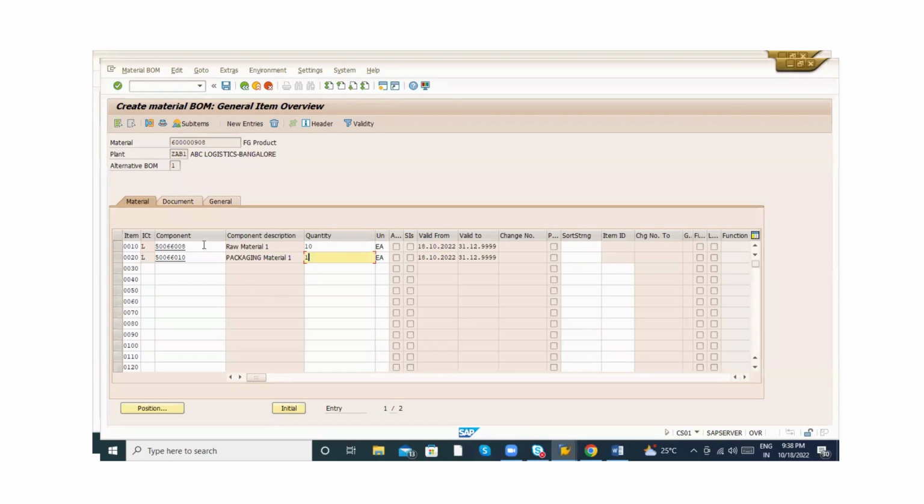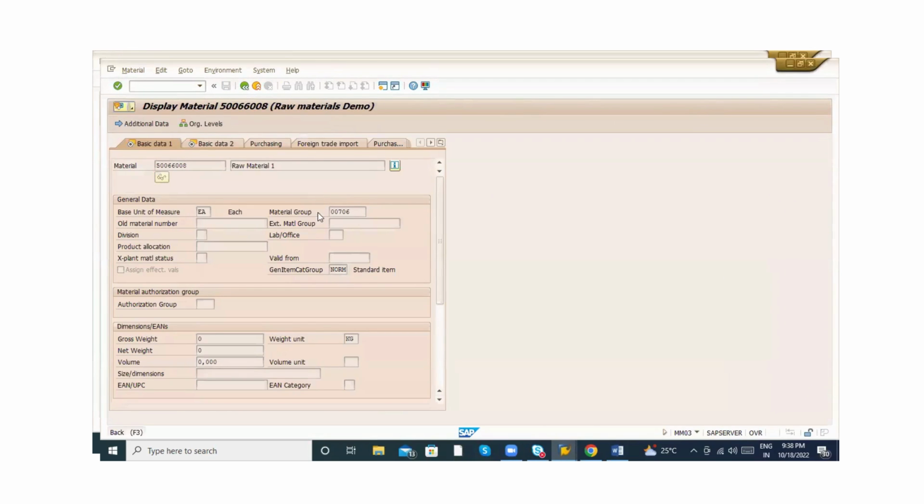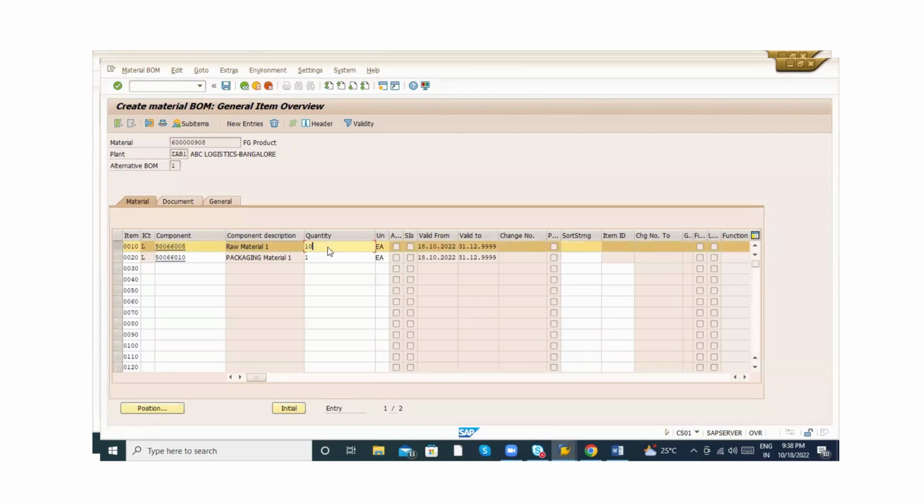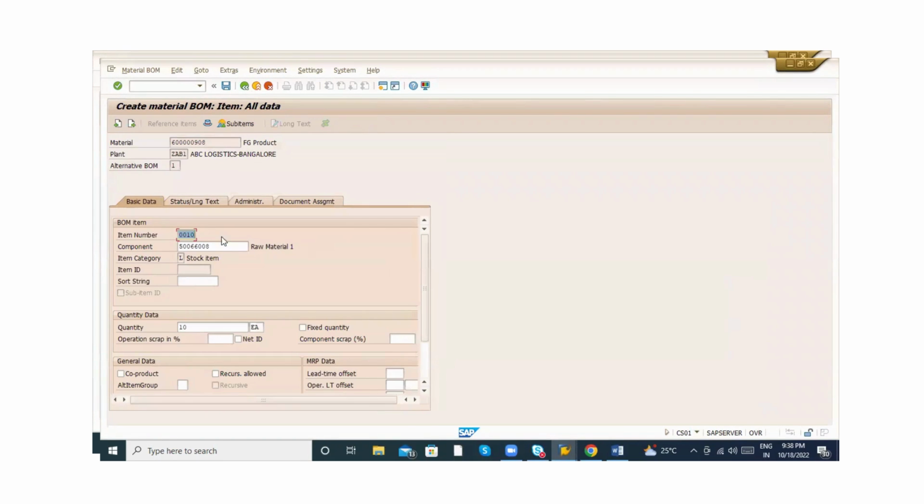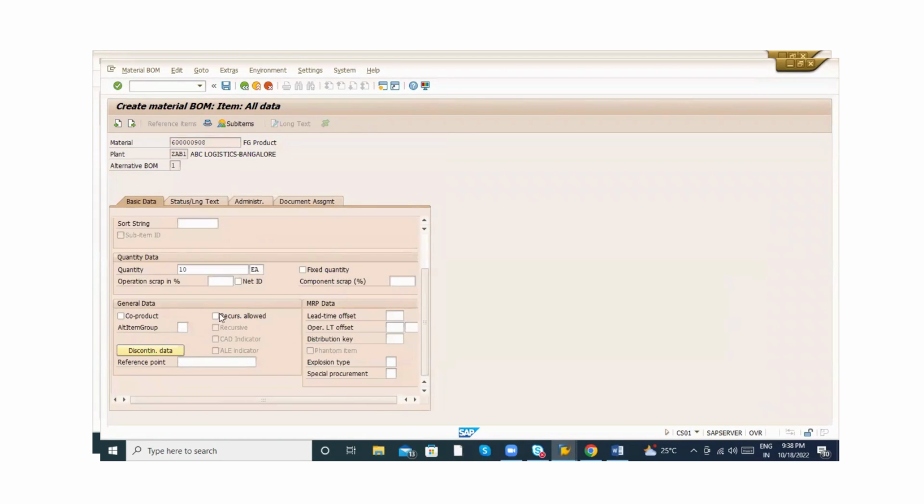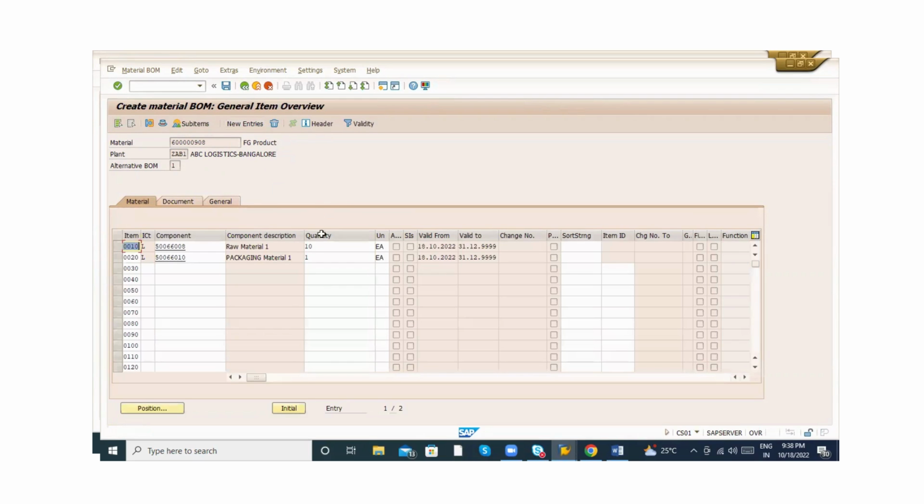In that case, what you need to do is go to item details. Double click on this item details. Here, just click here. Go to item details, and there is a checkbox here, recursive allowed. If you select recursive allowed, then the same product you are getting back from the vendor. So this is one option.